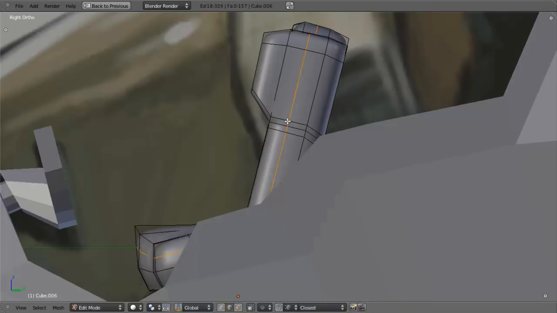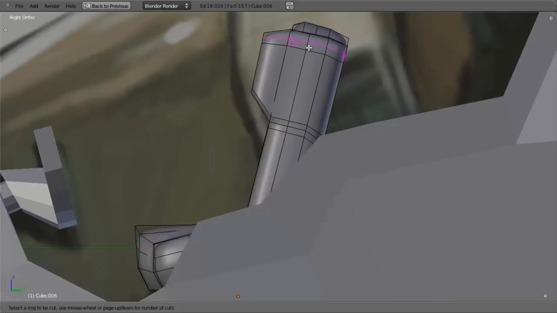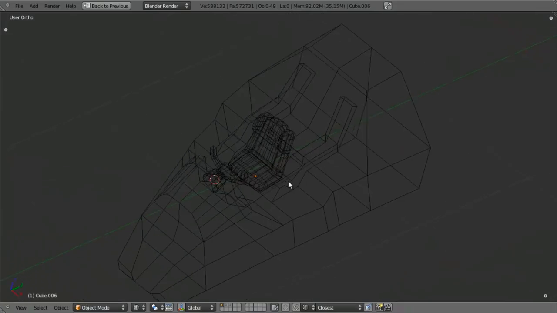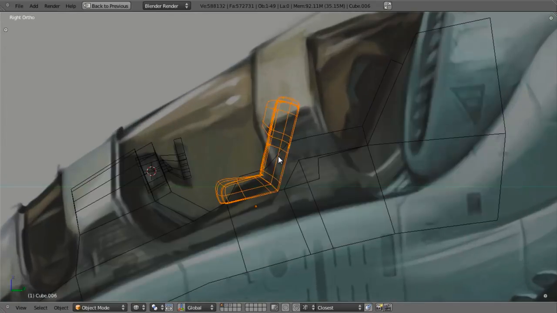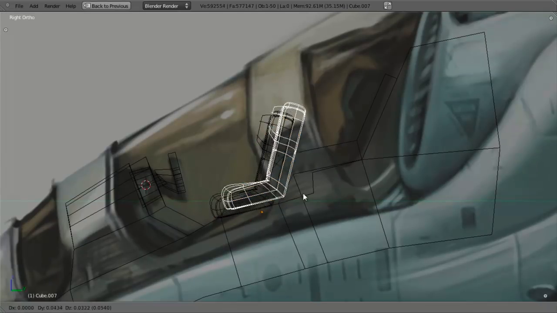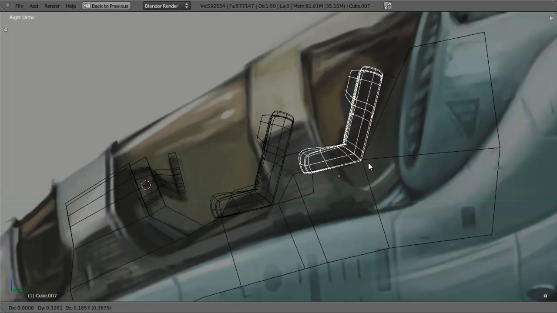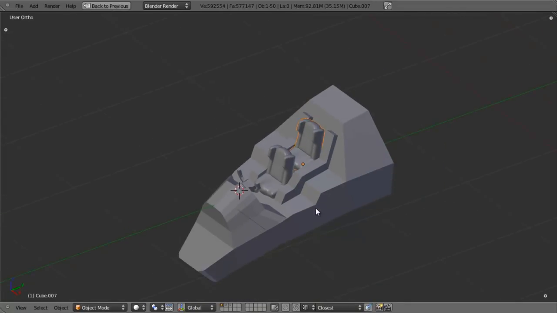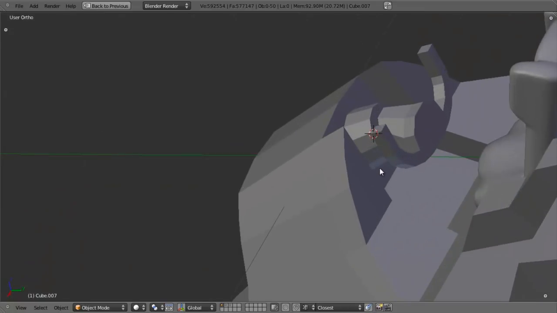We could add in a loop here, and then another loop right here, which... no, I'm not going to worry about that. Instead, I'm just going to leave that like it is. Again, we're just working with silhouettes here, so we don't want to do too much. So I'm just going to hit Alt-D, duplicate that back, position that right about there, and that gives me both seats. I'll now work on the rest of it.